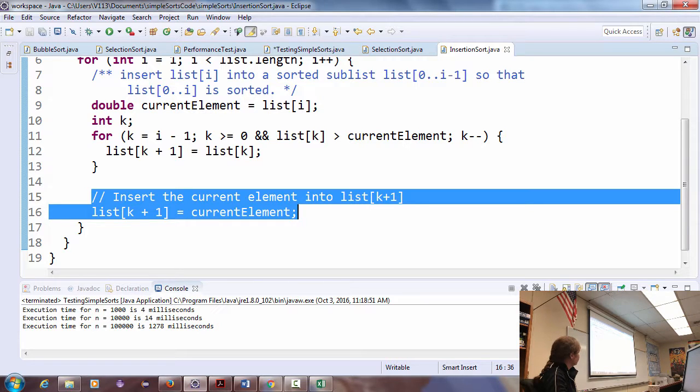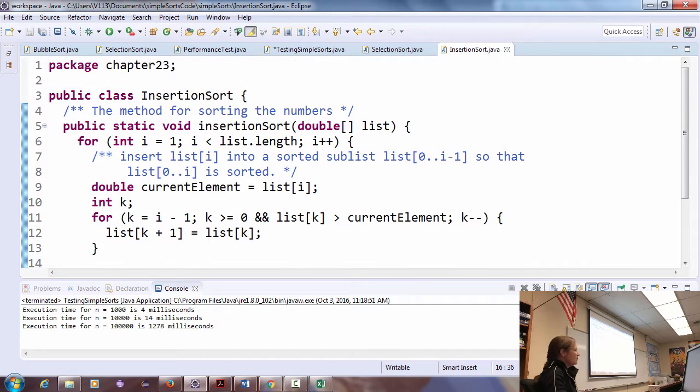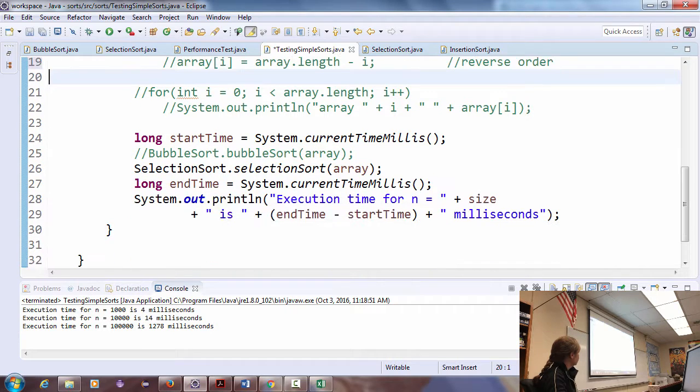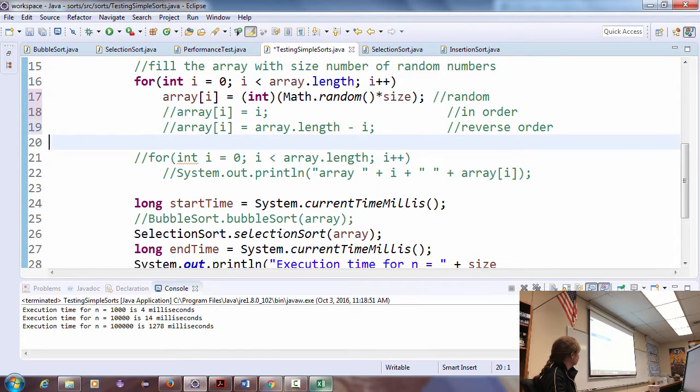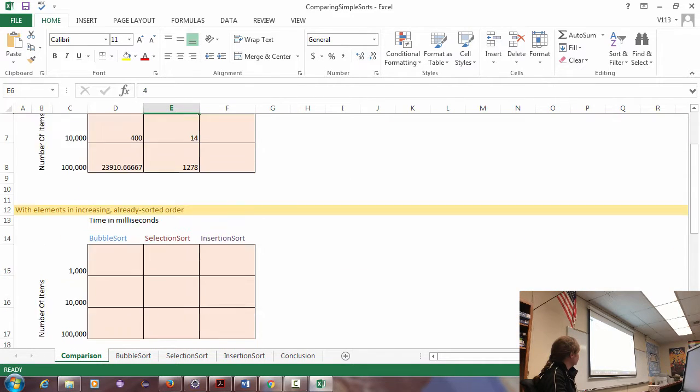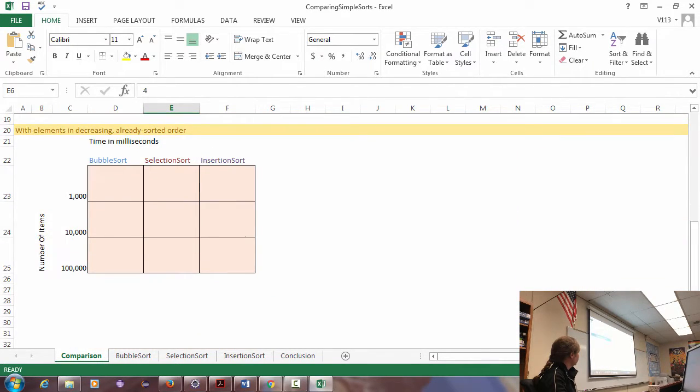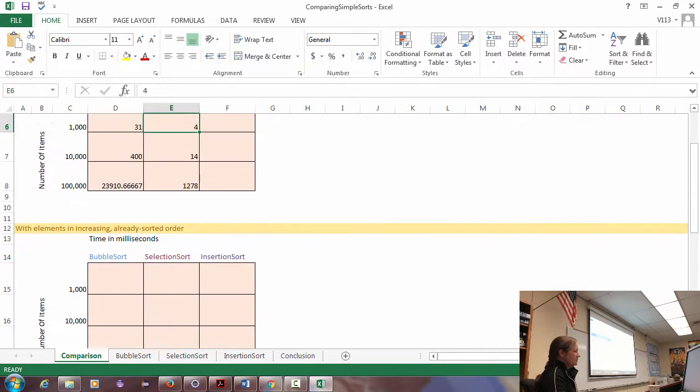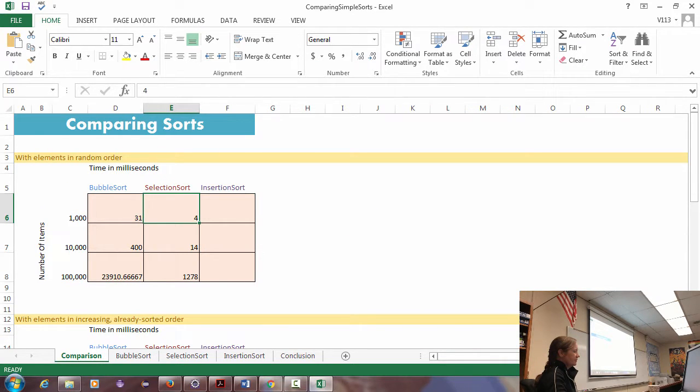All right. So your next step would be to write the algorithm out in your own words for insertion sort, and you'll turn that in to me. You'll add him to your testing of simple sorts. You'll test him with all those three scenarios: random, in order, and reverse order. You'll put in your times. In fact, let me put in my times and I can show you how to make a line graph out of this guy.